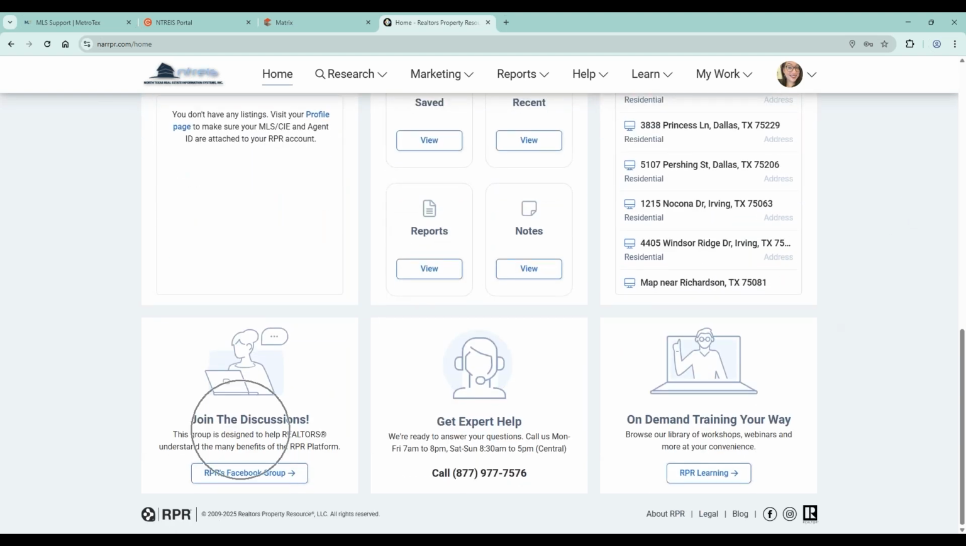And then at the bottom, you have access to the RPR Facebook group. You have their phone number for support down here at the bottom, and they also have their own on-demand training that they offer to all users.